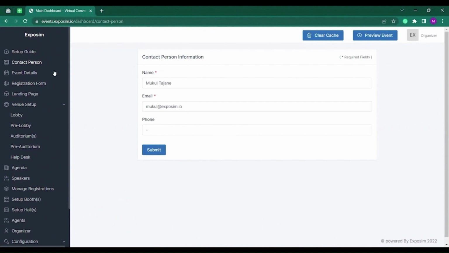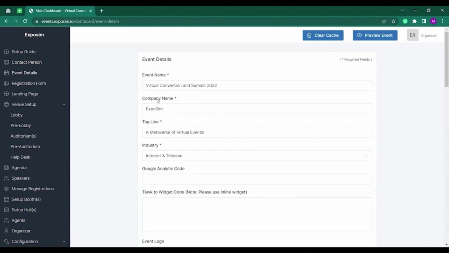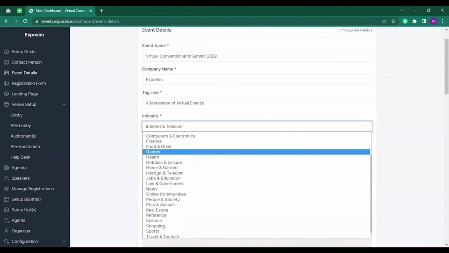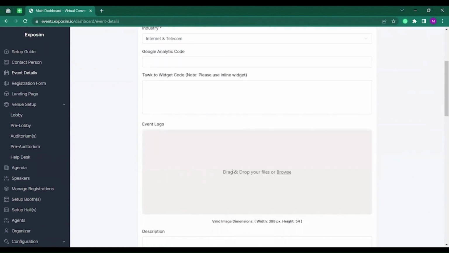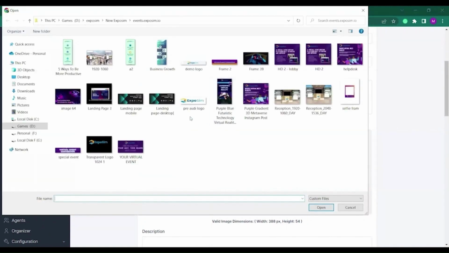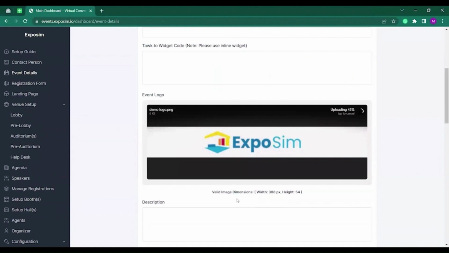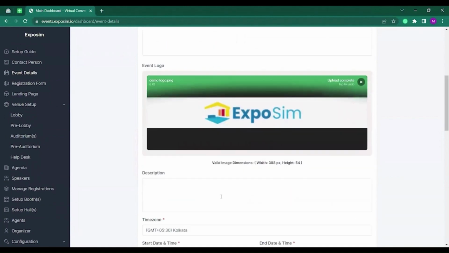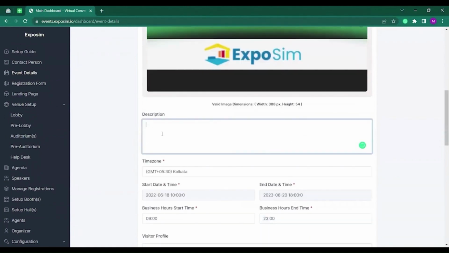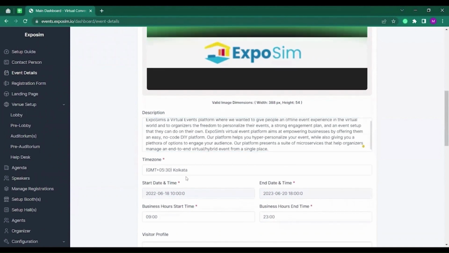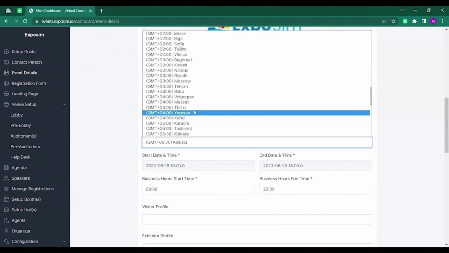The next is event details. In the event details, you have to add all the details related to event: the event name, the company name, the tagline of the event, the industry the event belongs, the event logo. Just click on the logo file and select the logo and upload. The dimensions of the logo are mentioned over here. You can add the event description and then the time zone. You can select the time zone of the event belongs.